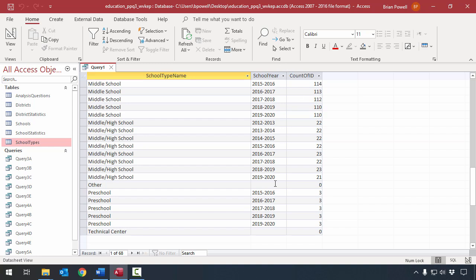The school year field here is empty, or what's called null, and that's because there weren't any records that had values that matched that it could actually display a school year for, so it just left it blank. Same thing happened with technical center. It doesn't have any school years with that type, and the count is 0. We have our 68 records, and we have 3 fields.